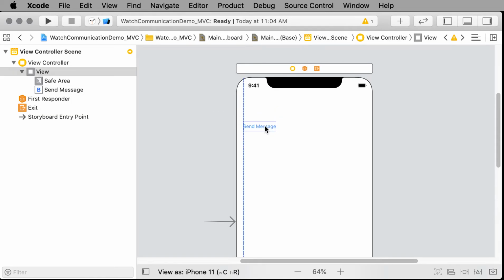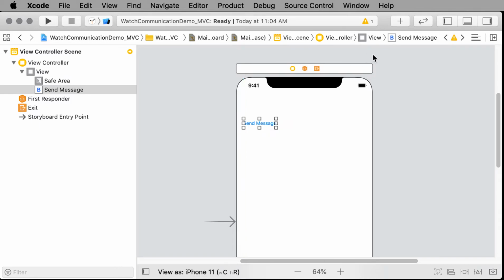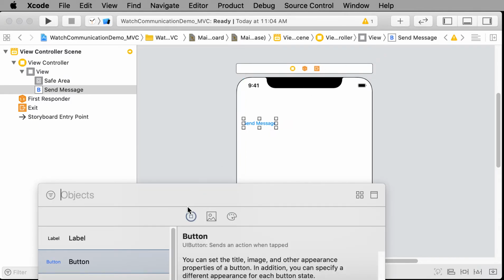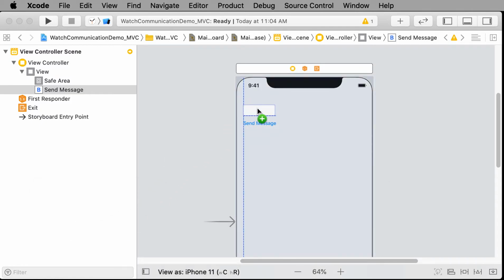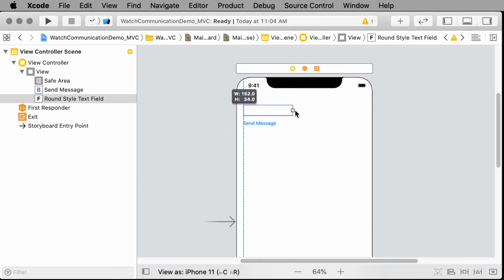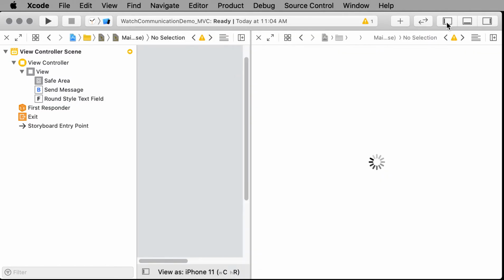And I don't know what we'd want to send over to the Apple Watch app, but let's just, for fun, make it so the user can type in something. So we'll just have a little text field around that send message. And we'll make it so whenever you type into this text field and hit send message, whatever you had typed gets sent over to the watch. Let's tie these things together with our code.